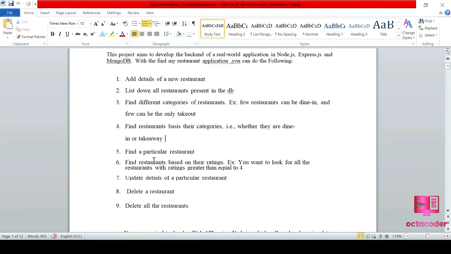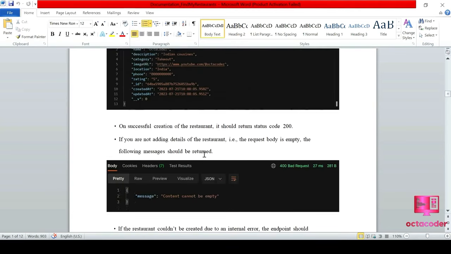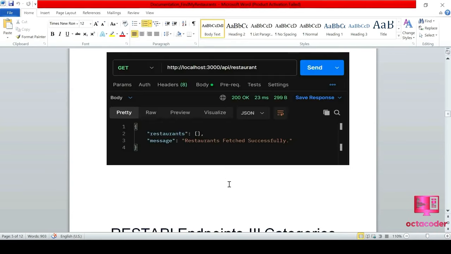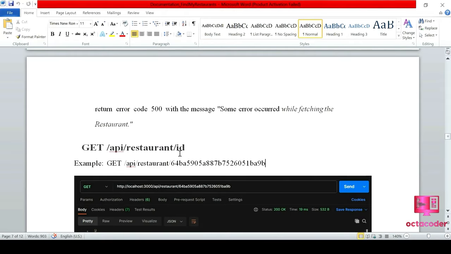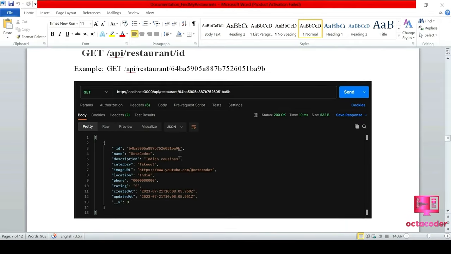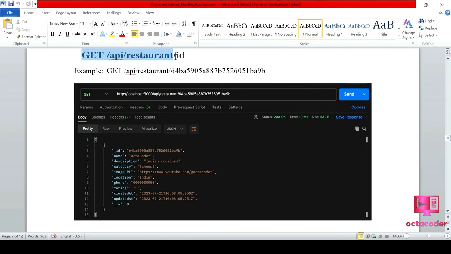Now the fifth endpoint involves locating a specific restaurant using its unique identifier. This endpoint is pivotal in enabling us to pinpoint a restaurant's details through its designated ID. By sending a request with a restaurant's ID, we'll retrieve the corresponding information seamlessly. To illustrate, consider the API endpoint get restaurant/ID. With this understanding, let's delve into the coding process.